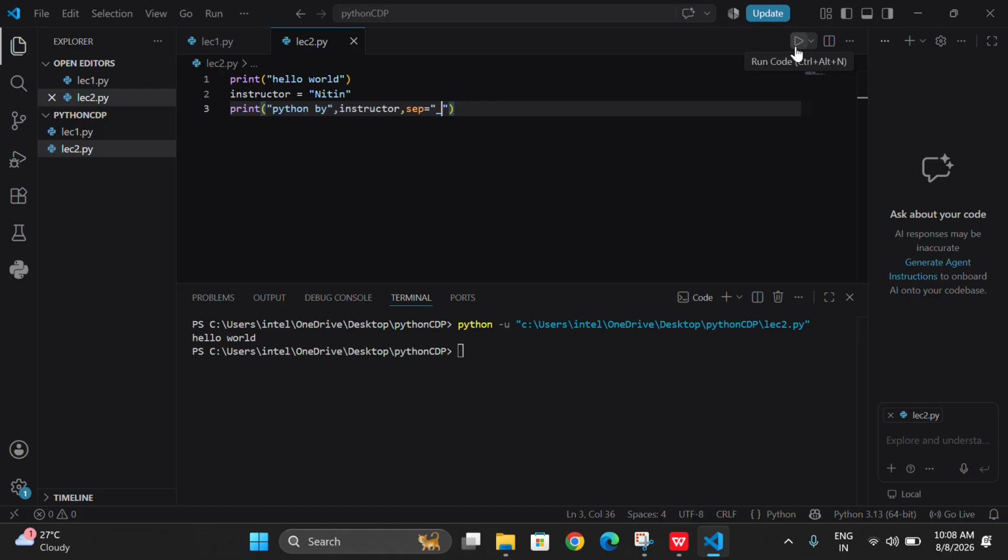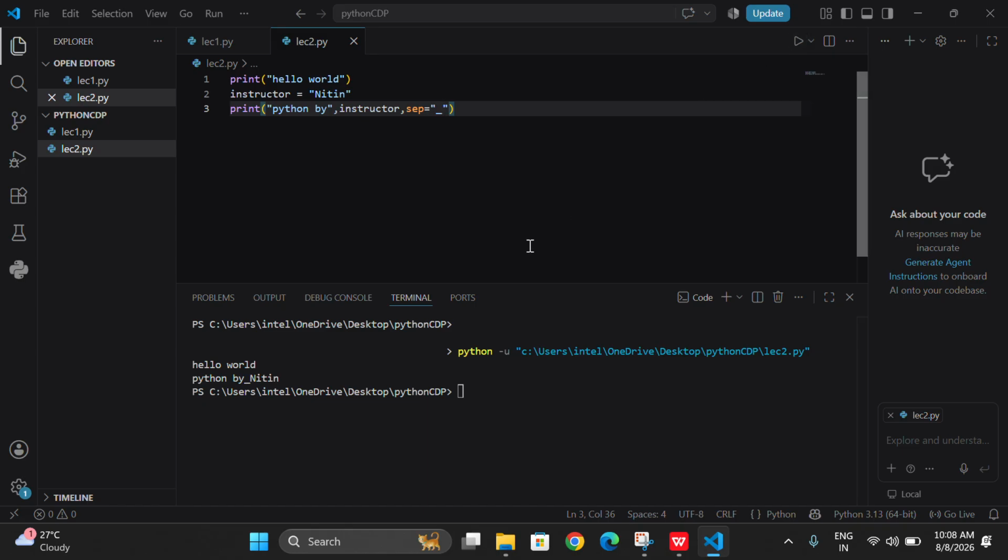First of all, I have to run the code. And as you can see, Python by underscore. It means after the double quotes, anything which was written after the Python by, our compiler separates it by anything which we have to add in this separator. That I add, like an underscore, that's why it separates the Python by underscore Nitin.